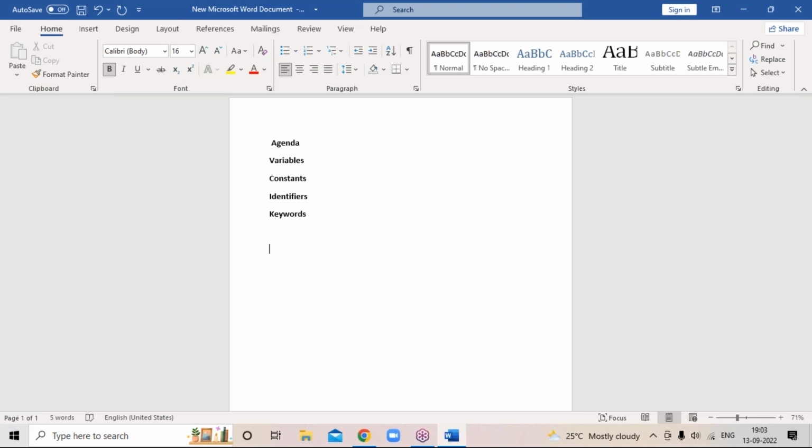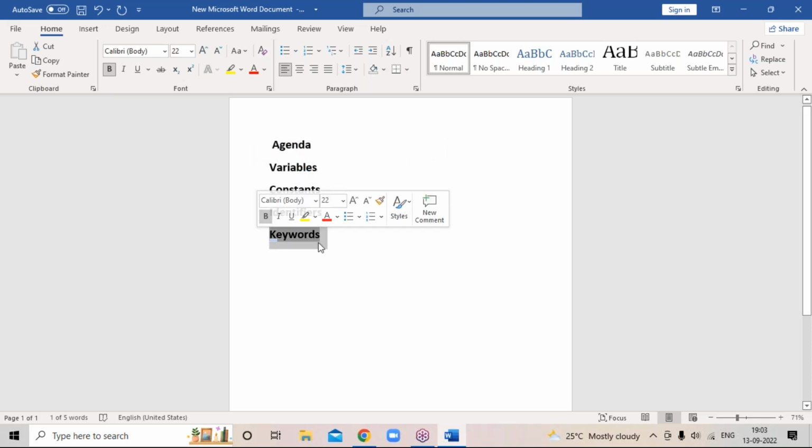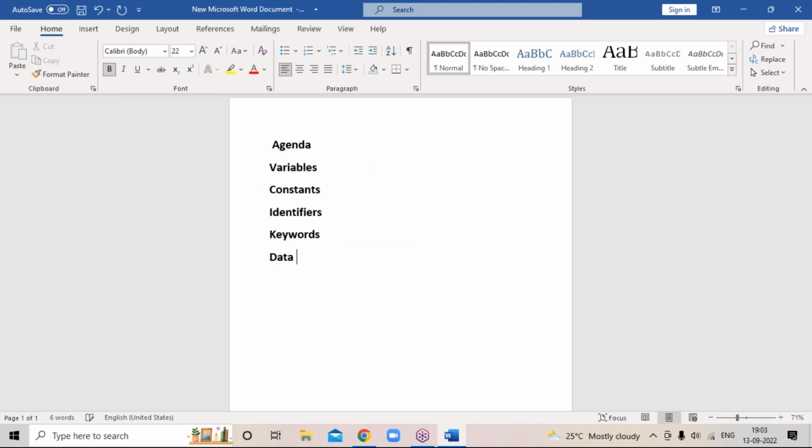Today we have the agenda in front of you. We are talking about different concepts again: what are variables in detail, what are constants in detail, what are identifiers in detail, and keywords, of course, in detail. And the data types, which is really, really important in C. So let us begin each concept individually.